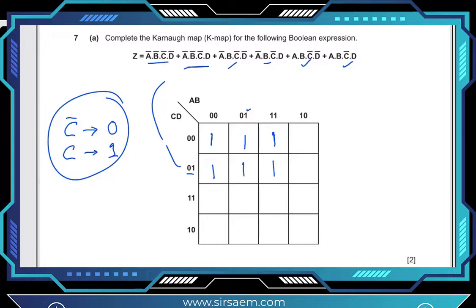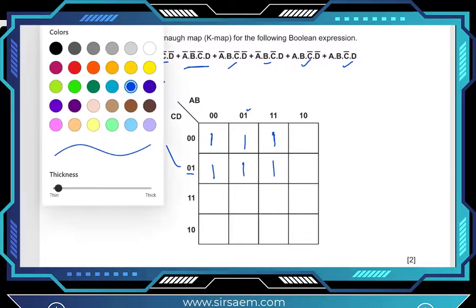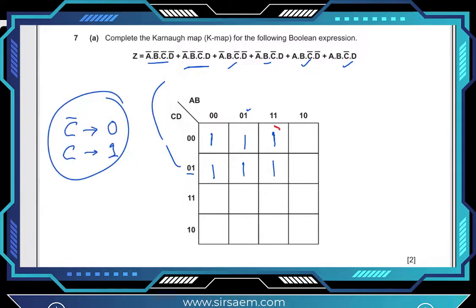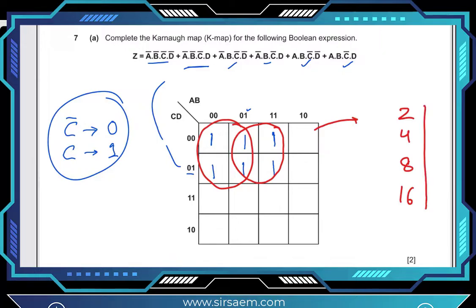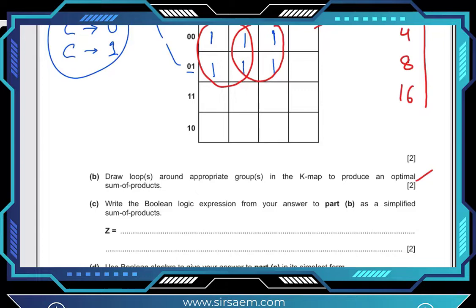So if we have to make groups, we will have first this group, and then another group. Remember that. Now, why is that so? Because we are allowed to make groups of 2, 4, 8, 16 maximum. We can make a group of 2, we can make a group of 4, but at the same time we have to make maximum groups as well. I can't make a group of 6 over here, right? So that is done. Next: write a Boolean expression from your answer in part B and simplify.